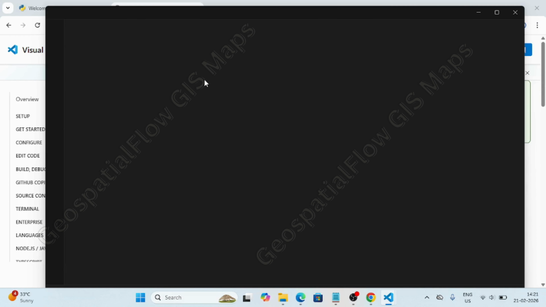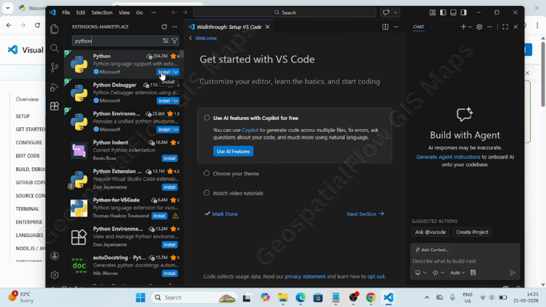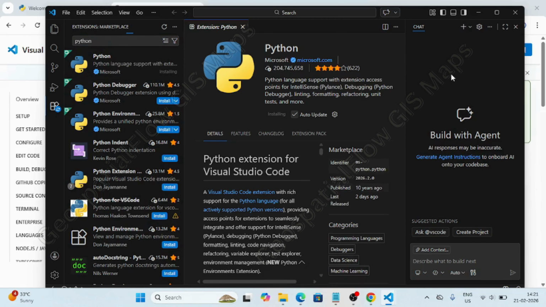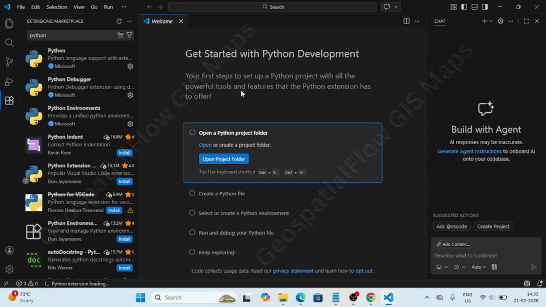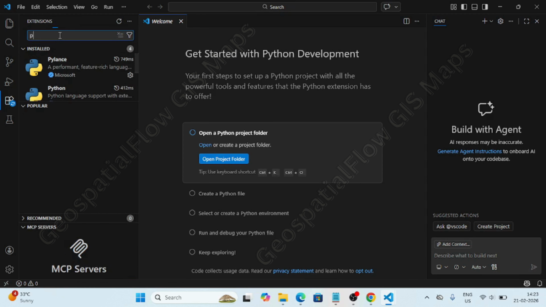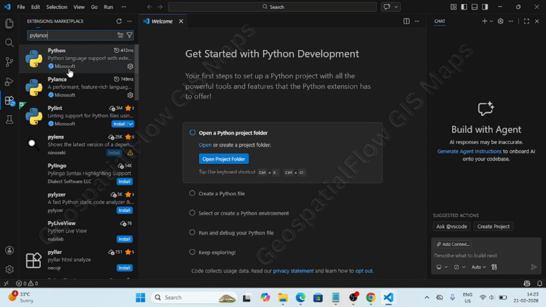Once installation is complete, open Visual Studio Code. Now look at the left side of the screen. You will see a vertical menu bar. Click on the extension icon. In the search bar at the top, type Python. Install it. It helps VS Code run your code, identify errors, and manage environments. Next, install Pylance. This gives you better code suggestions and identifies errors to improve accuracy.